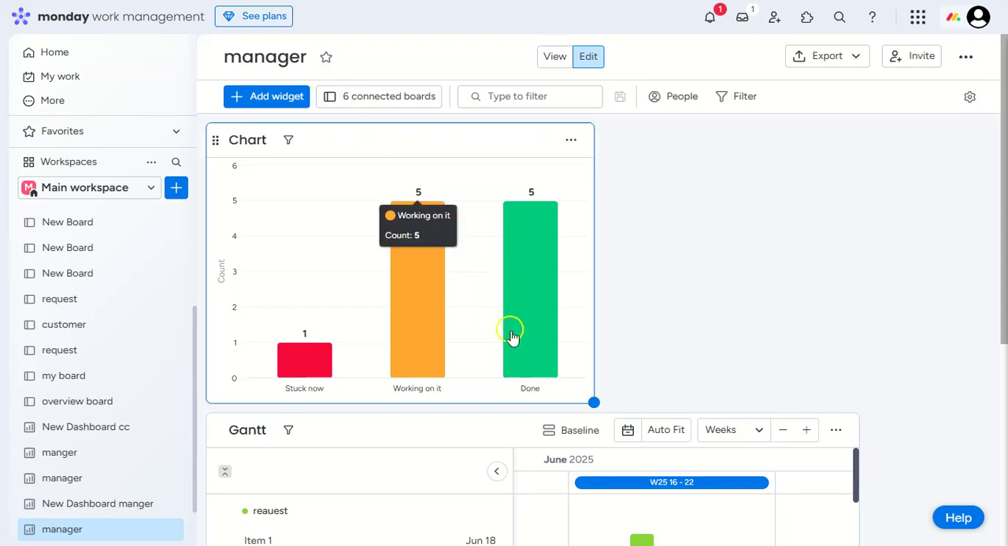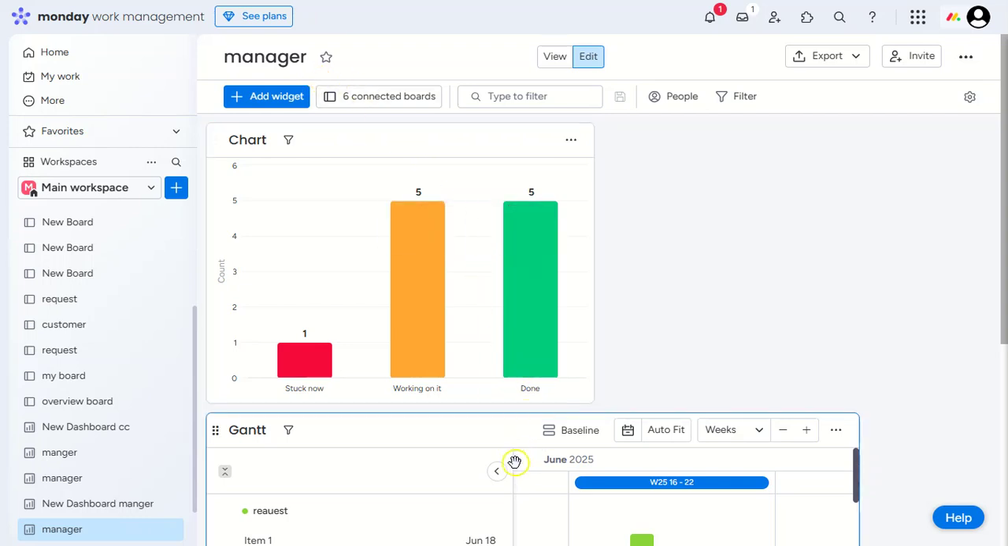And there you have it. You've connected multiple boards to a dashboard on Monday.com. This is a simple yet effective way to streamline your workflow and keep on top of your game.